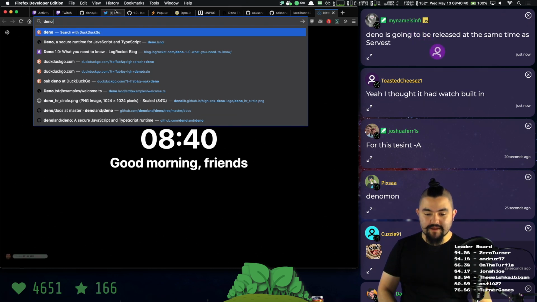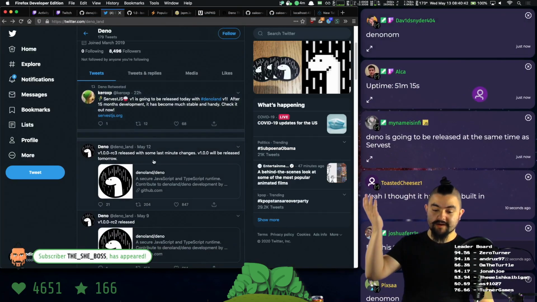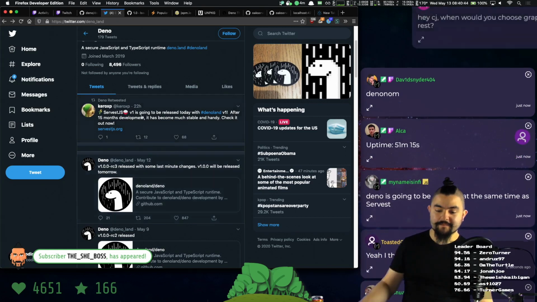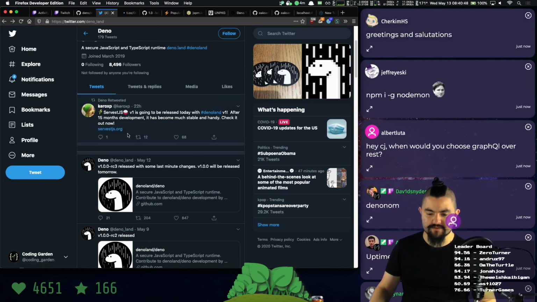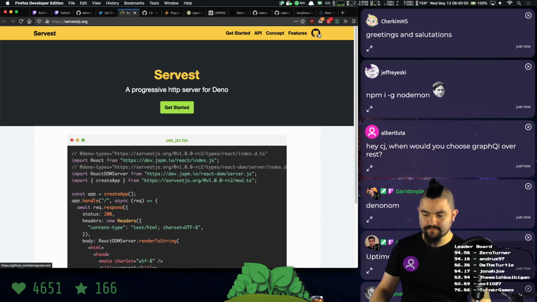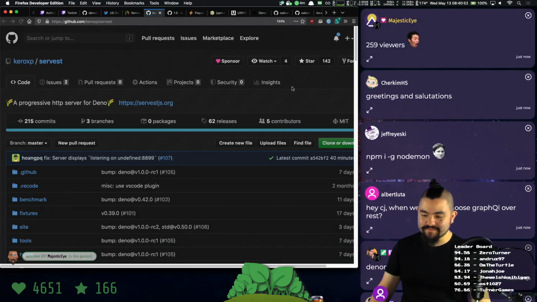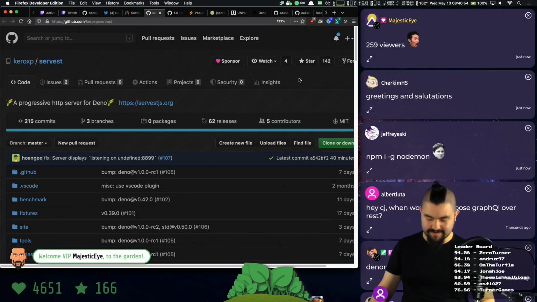Yeah, so on the Deno Twitter, they retweeted from Servest, which is another framework. Actually, we didn't look at this one, did we? Let's see how many stars this one has on GitHub. 142. It's still less than Oak.